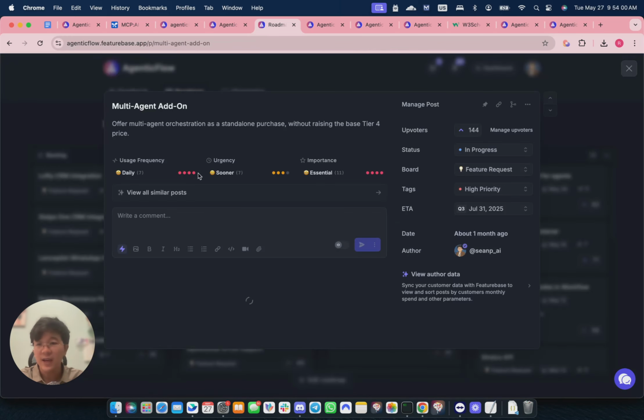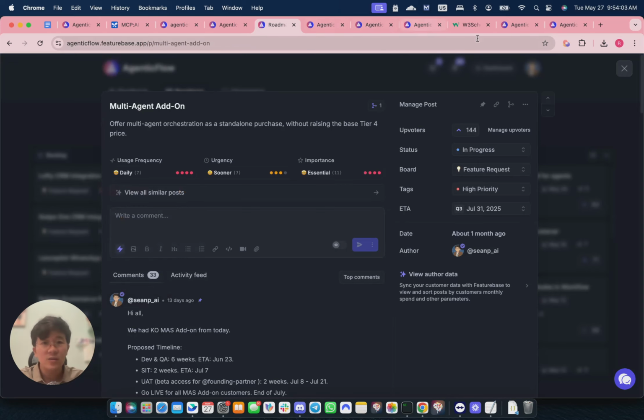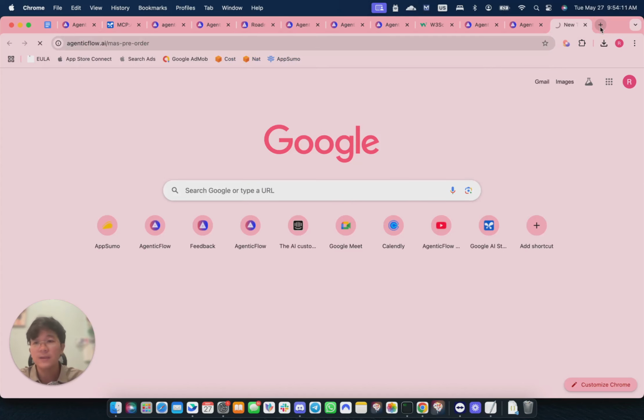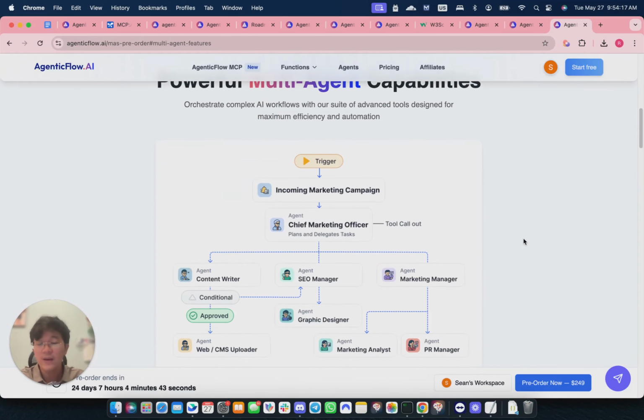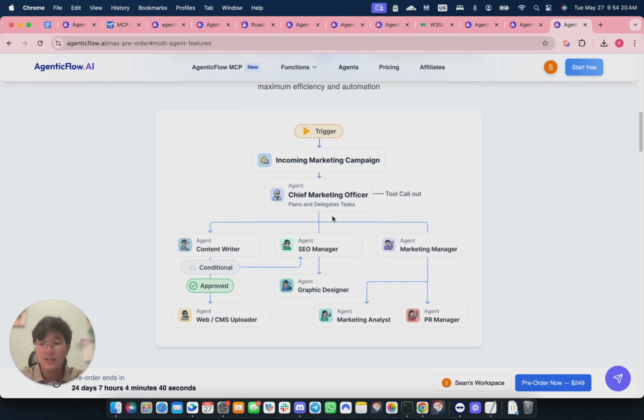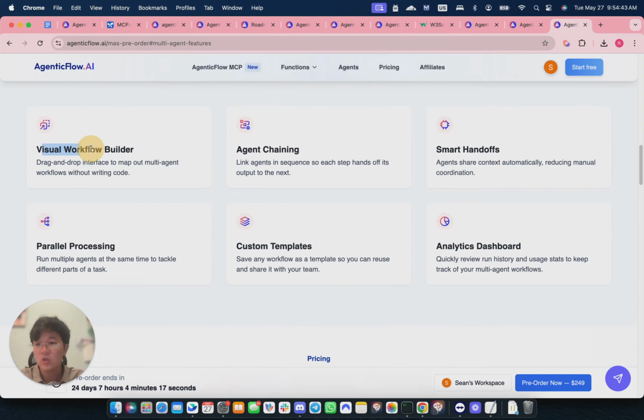For the multi-agent add-on, it is different. If you go into the multi-agent platform, you will see AgenticFlow.IMAS. This is a new builder platform for the AI workforce. The aim is that you can create a team of AI agents working together as a workforce, so that you can create a master agent that knows when to delegate tasks to the other agents. The other agents also have the capability to decide when to trigger another agent to do a subsequent step. They have something like a visual workflow builder.